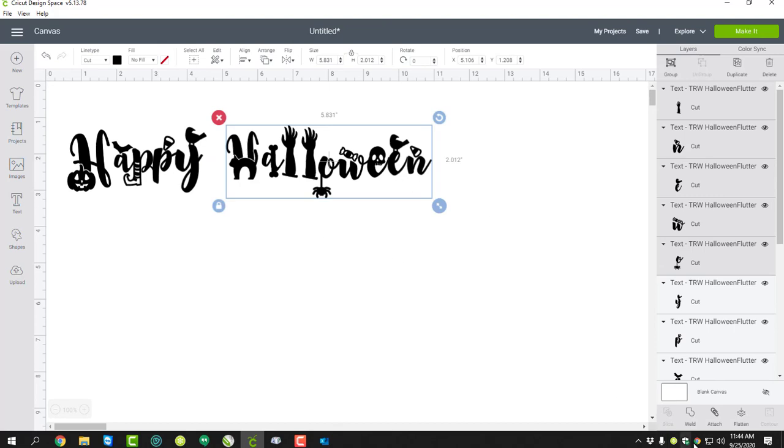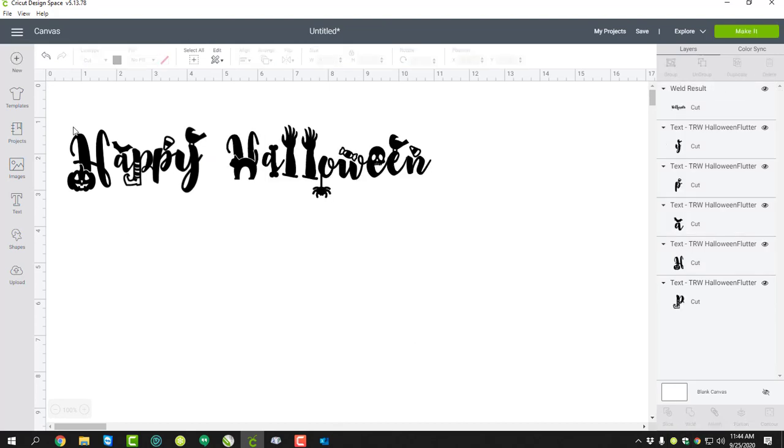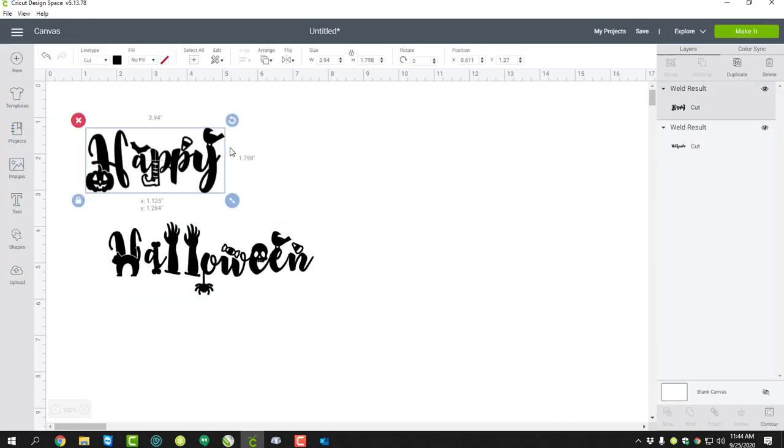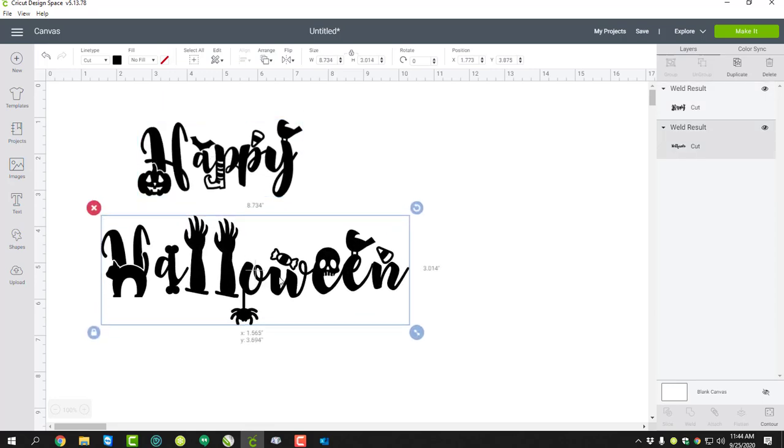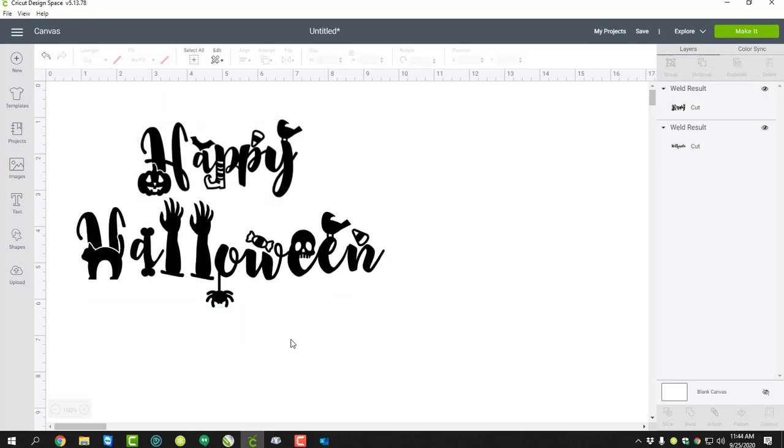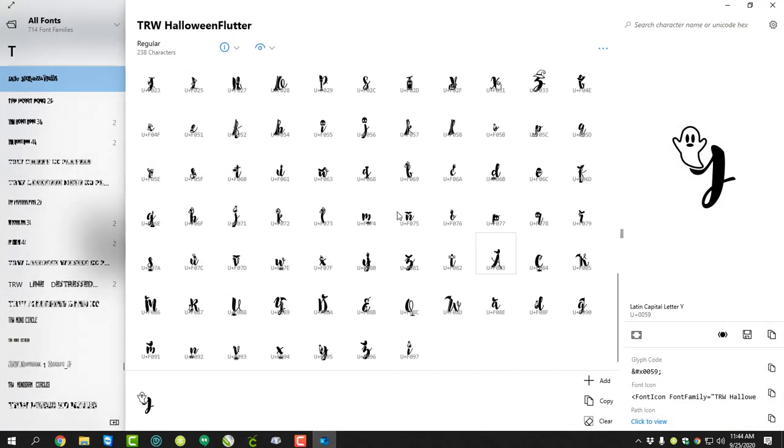Now these are still kind of in free form right now, so I'll need to weld together. Select my happy, and then in the bottom right corner, select weld. And now I have my two pieces of font. So this is really cute on its own. If that's something you wanted to do, you could definitely make some kind of shirt or sign or maybe a mask. But we have these extra characters as well that are really cool and kind of bring a design together.